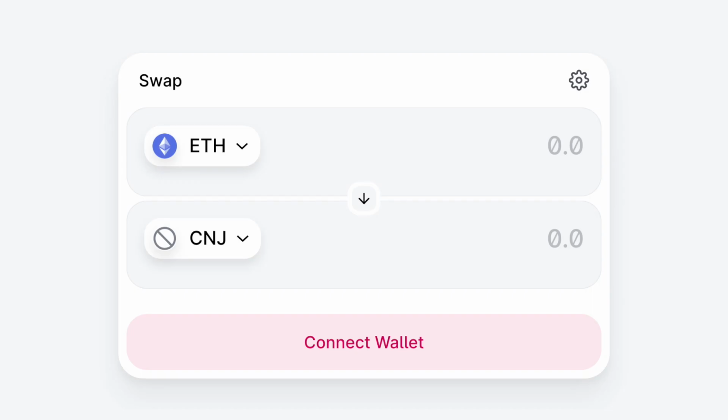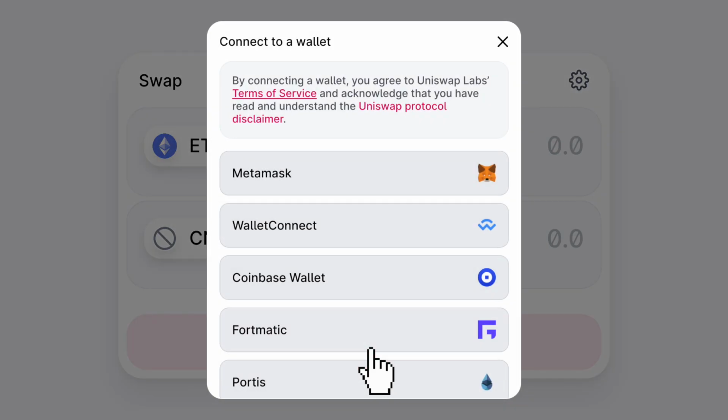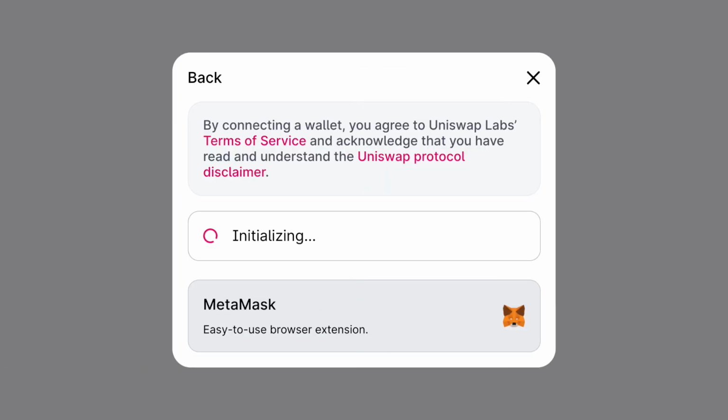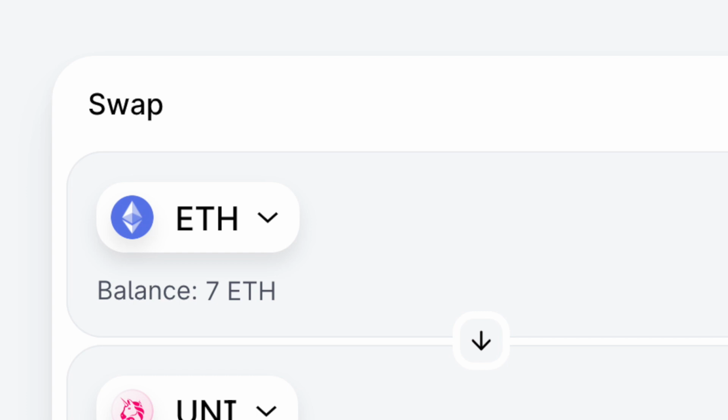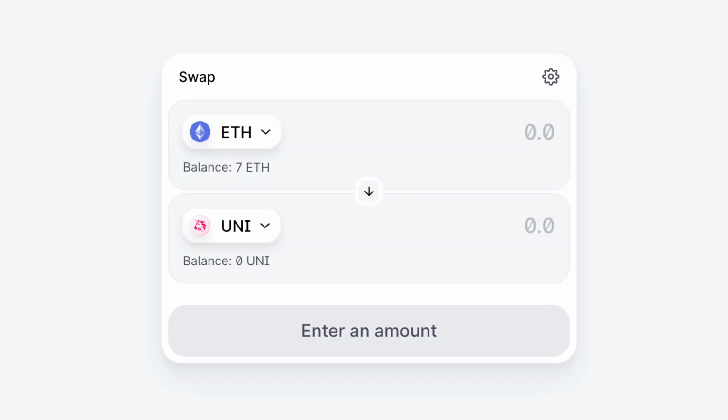Once you pick the token you want to trade for, we now need to connect our wallet. And you'll be presented with a load of wallets that you can connect. For this example, we're going to use Metamask. Now after successfully connecting to the wallet, you should then see your Ethereum balance available for making the trade. Type in the amount of Ethereum you want to trade.